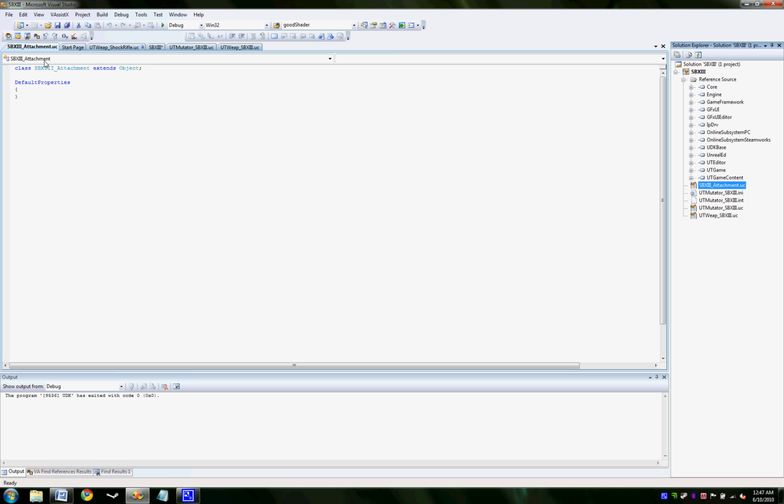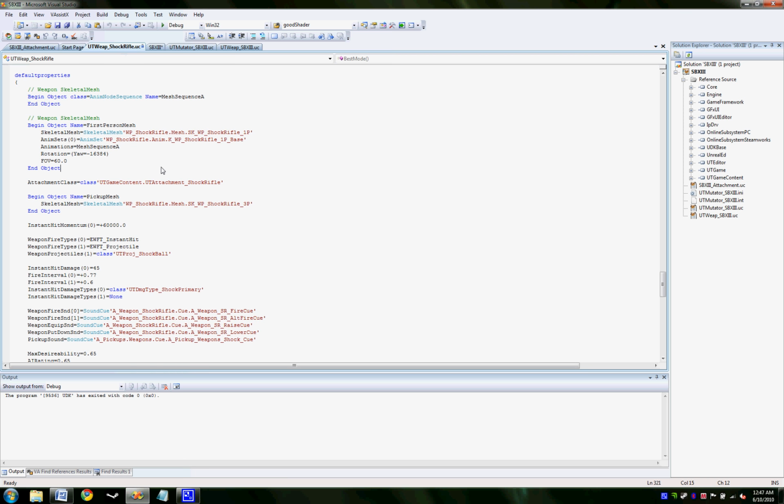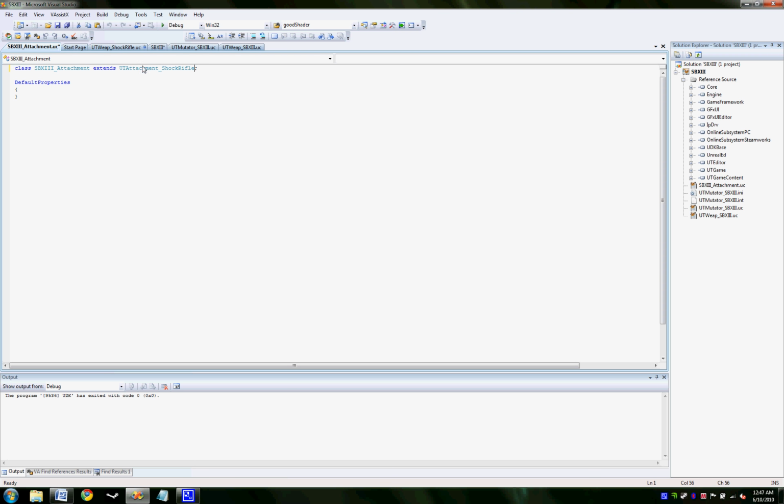Okay, we don't want this to extend object. We want it to extend the Shock Rifle's attachment class. So if you go to the Shock Rifle, see it says attachment class equals UT_attachment_Shock Rifle. We need to find that class in a second, but first we just need this. Just paste it right in there.